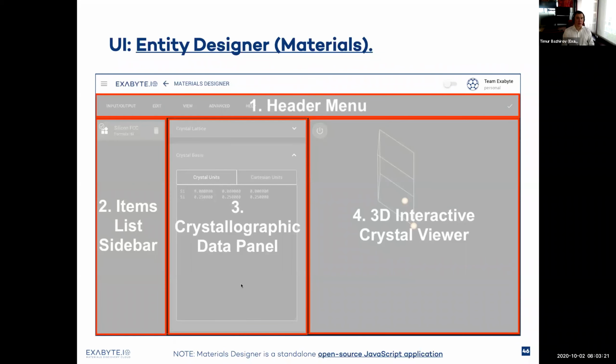The second type of entity-specific components is a designer or an editor. That's the component that we can use to adjust the entities. And here's an example of a materials designer that contains the information about materials that we work with in the session, as well as the capability to adjust the structures, to create new structures, to create new crystallographic arrangements, and things like that.